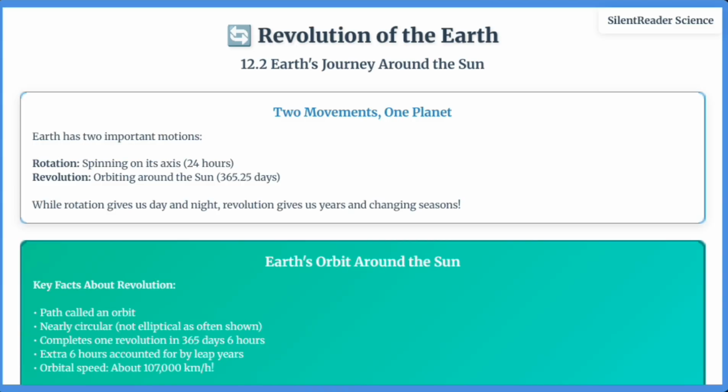Earth's orbit is nearly circular, not elliptical as often shown in diagrams. Our planet travels at an incredible speed of about 107,000 kilometers per hour in its orbit. This revolution causes the changing night sky throughout the year.